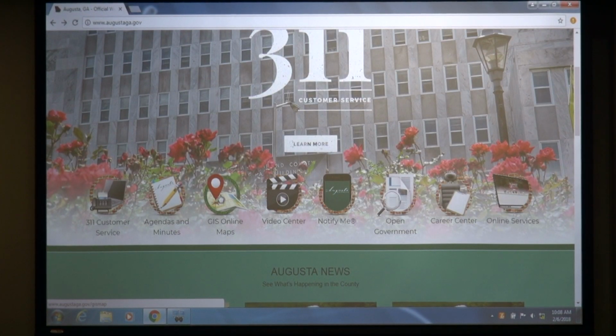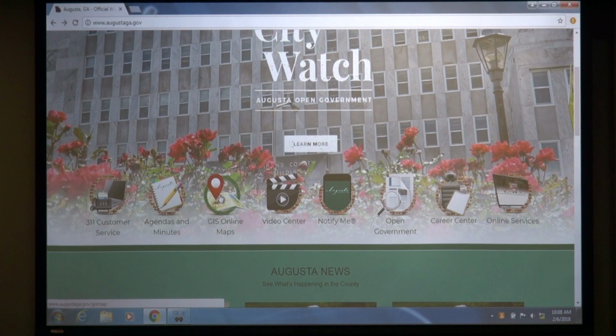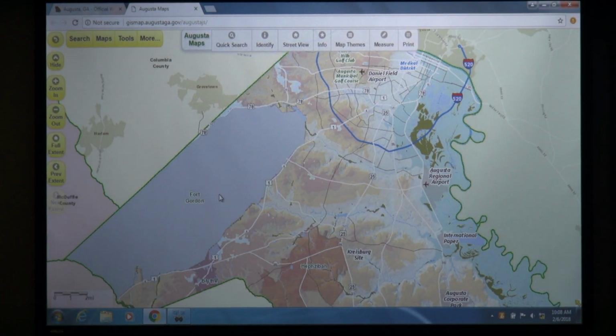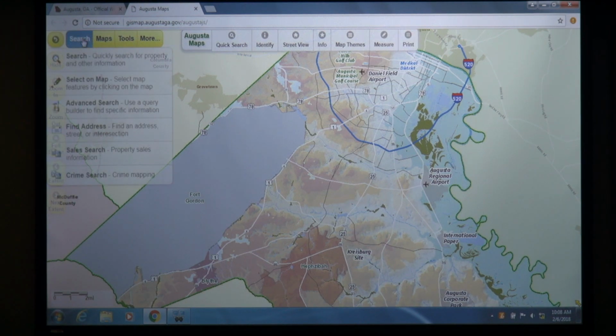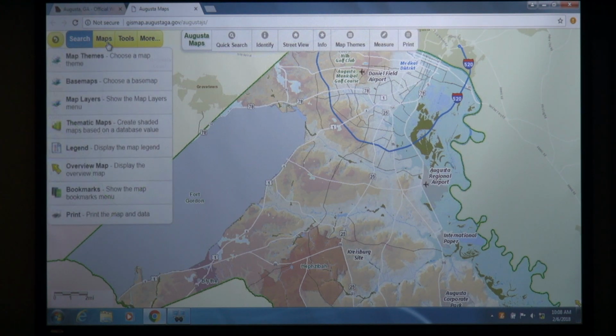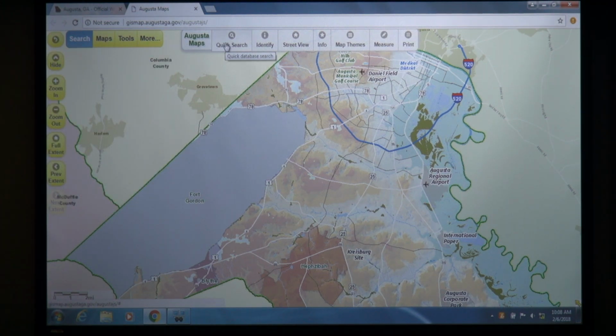if you scroll down a little bit, you'll see multiple icons, of which the third one is the GIS online maps. When you click that icon, this launches the Augusta Maps online mapping application. Along the top of the page, you'll see Search, Maps, Tools, and More. By selecting each one of those icons, additional tools will become available to you. We're going to start with the gray tools along the top of the web page.